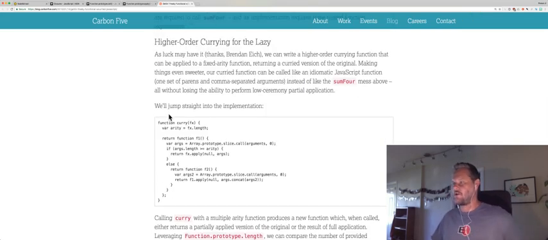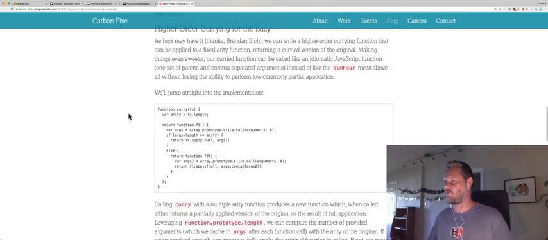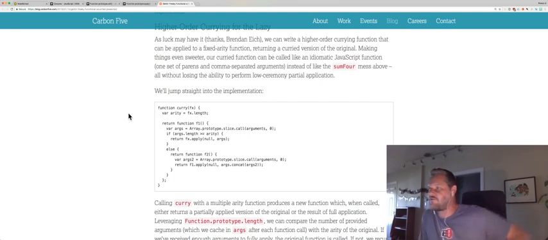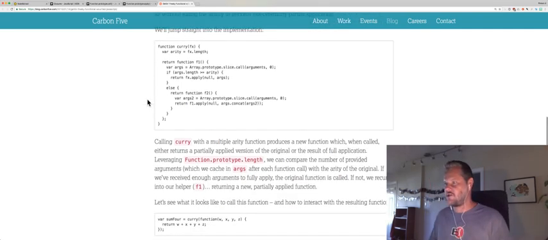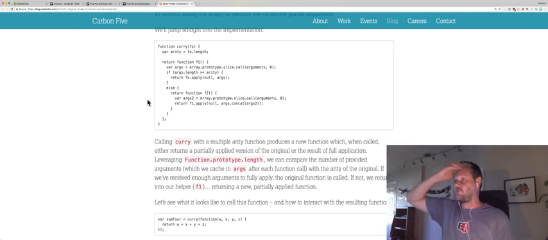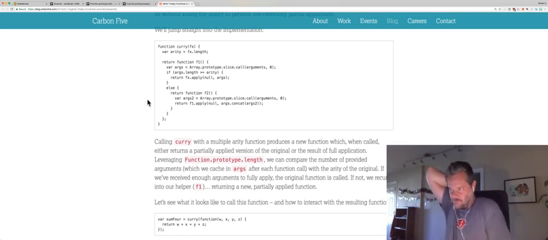Higher order currying for the lazy. As luck may have it, thanks Brendan Eich, we can write a higher order currying function that can be applied to a fixed arity function. A higher order currying function. Alright, so we'll jump straight into the implementation. Function curry(fx), arity equals fx.length. fx.length, okay. Why length?